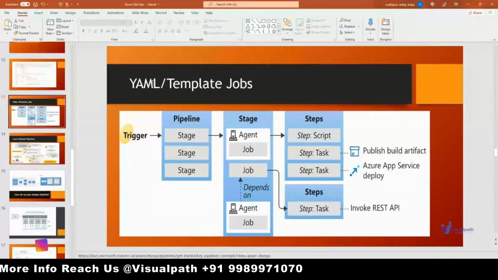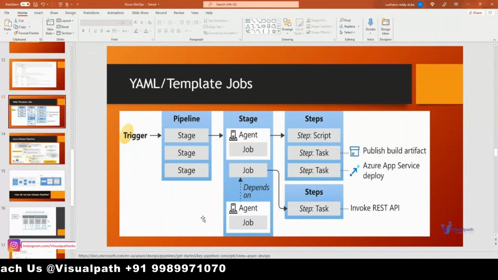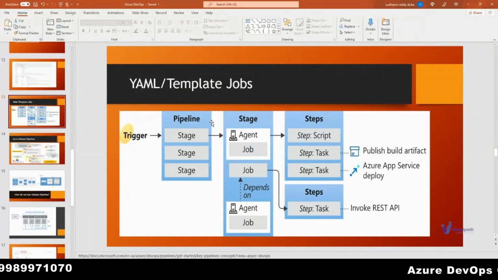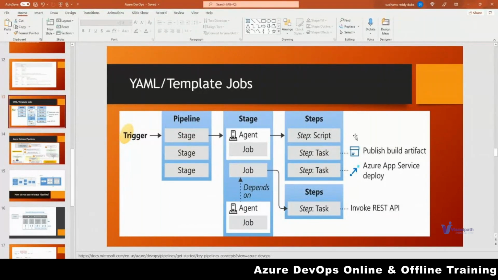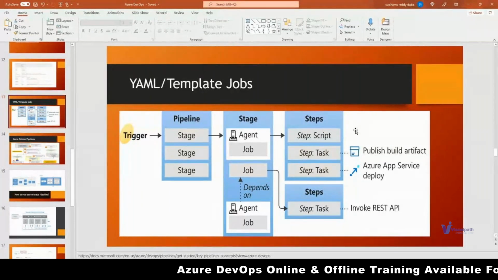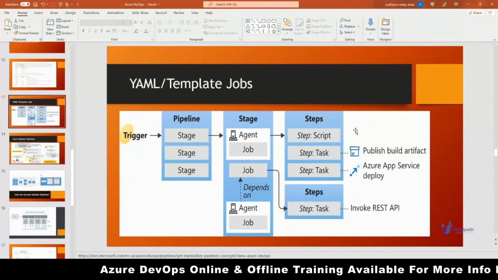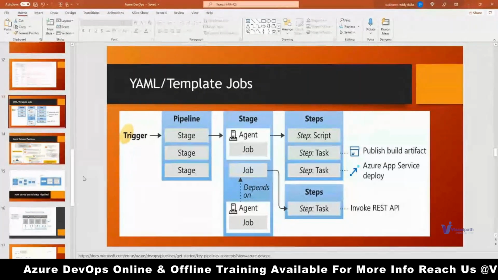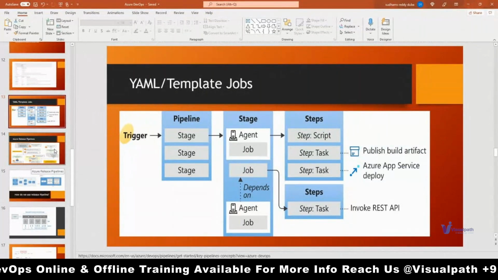These are the major things which we will be discussing in YAML jobs. In the YAML file which we write when creating a pipeline, we will have pipelines, stages and steps. Under the steps we will have scripts and tasks to execute your actual code. So it is not too complex to understand. It is actually so simple.